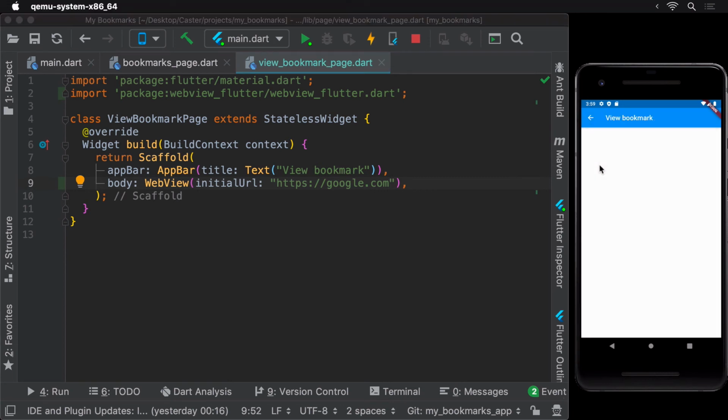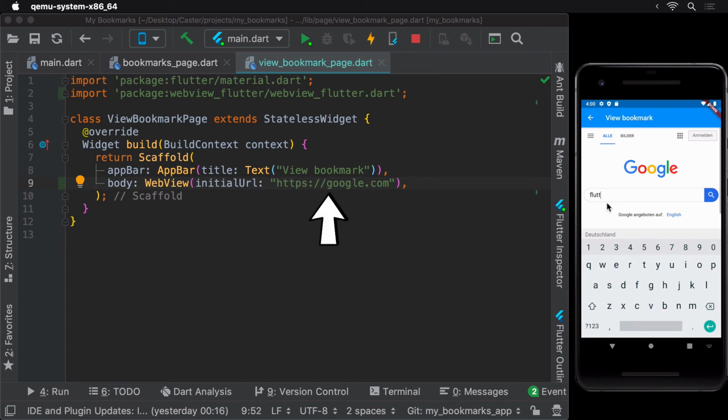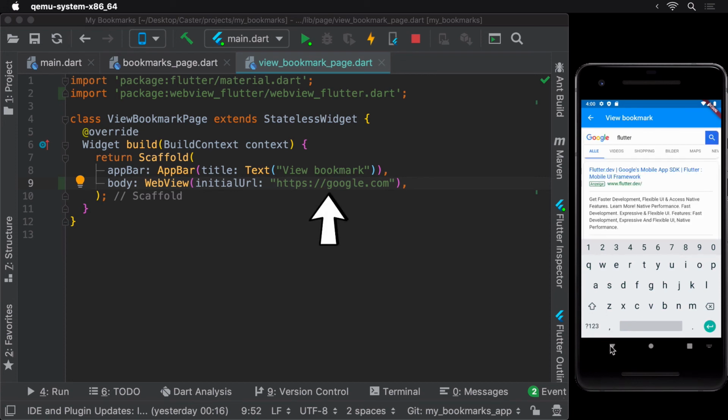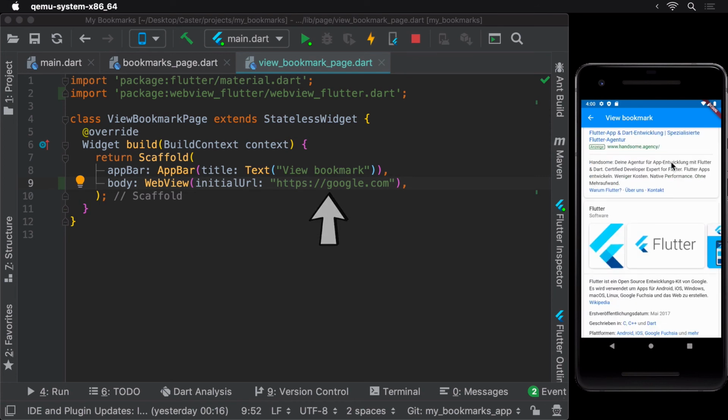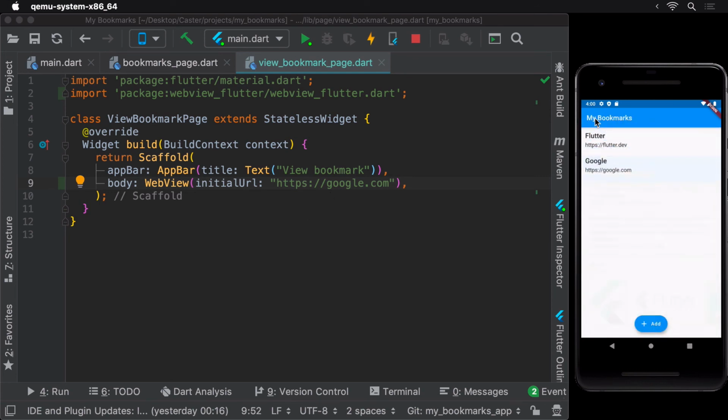As expected, tapping on the bookmark opens the View Bookmarks page which now displays the Google homepage as specified in the initial URL parameter of the WebView widget. This is true for every bookmark in the list. We'll be replacing this hard-coded Google link with the bookmarks link in the next lesson.